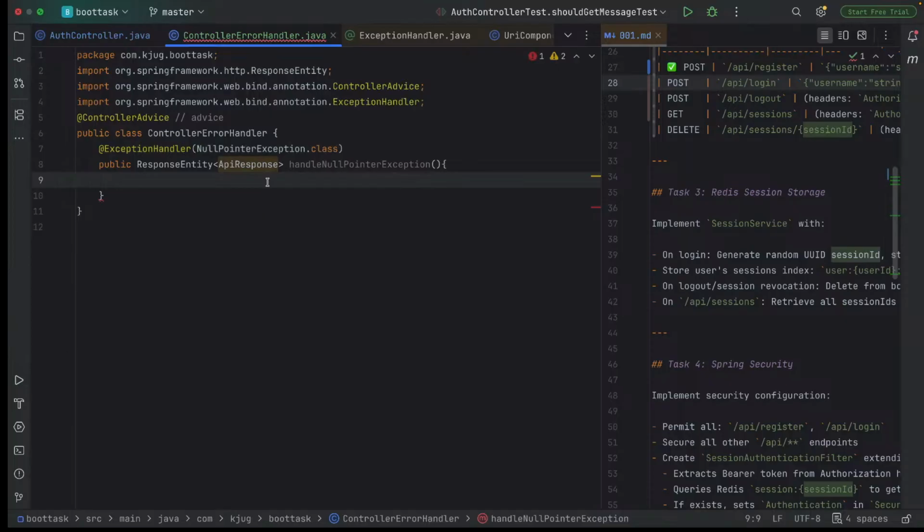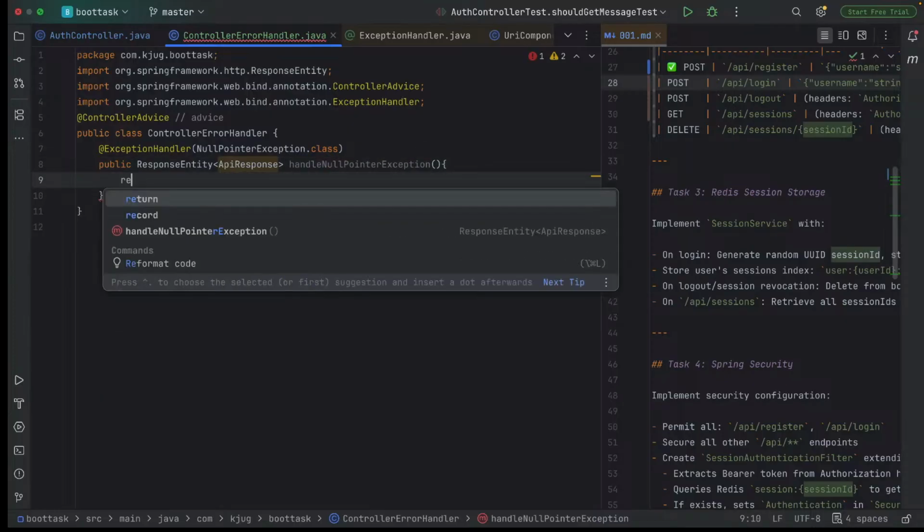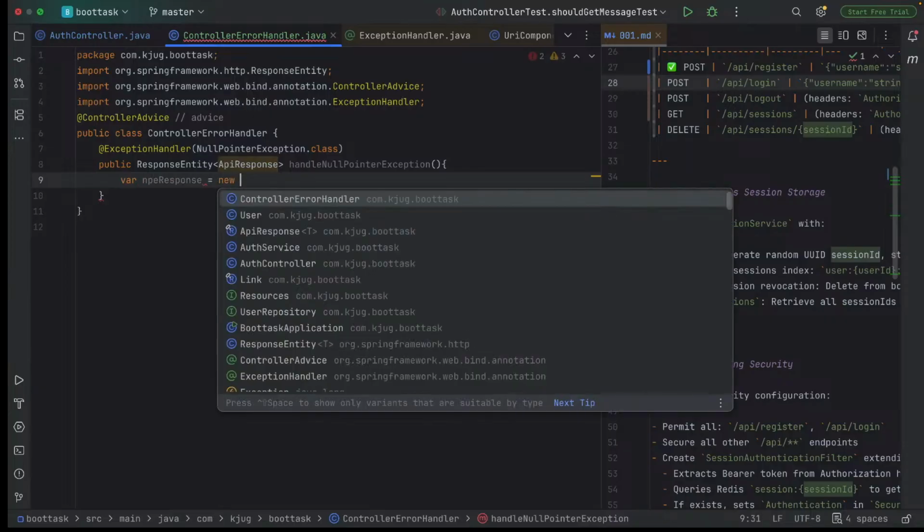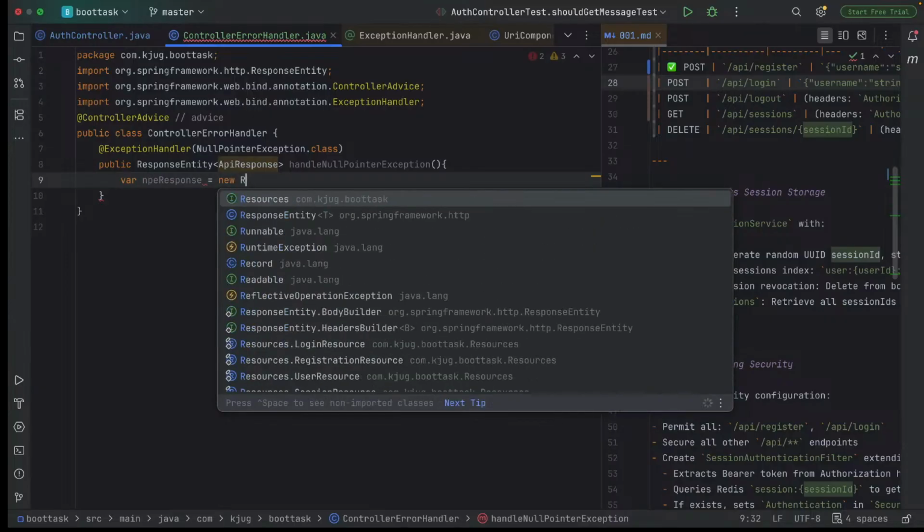And I think in the function we're supposed to pass in something. But whenever a null pointer exception occurs, this function will intercept, and it will be able to return a custom response. So let's say we have NPE response here, is equal to new response entity.